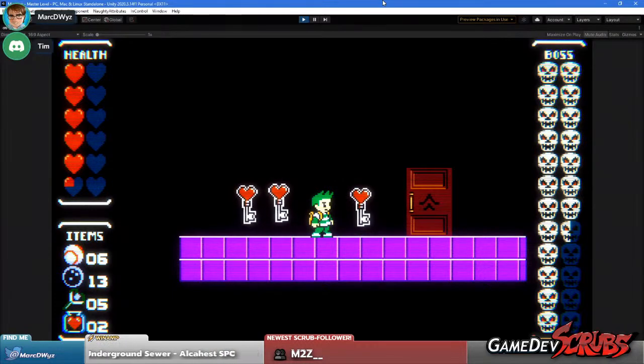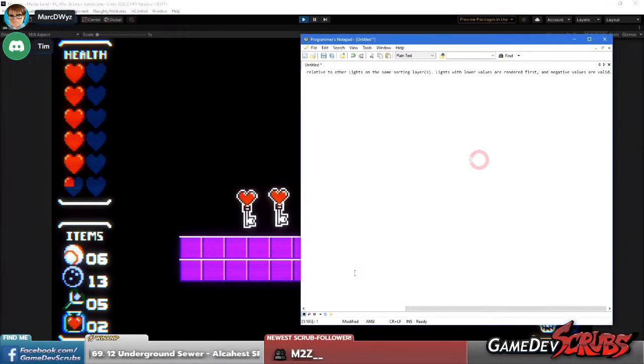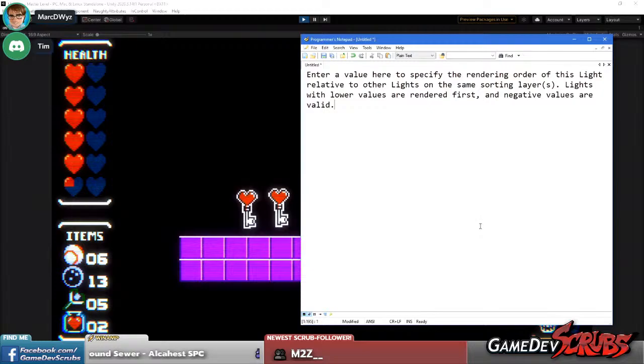Mark, this is the explanation for the light order. What do you think this means? Okay. Copy it here so I can read it on the main monitor. Okay, light order. Enter a value here to specify the rendering order of this light relative to the other lights in the same sorting layers. Lights with lower values are rendered first, and negative values are rendered. Okay.